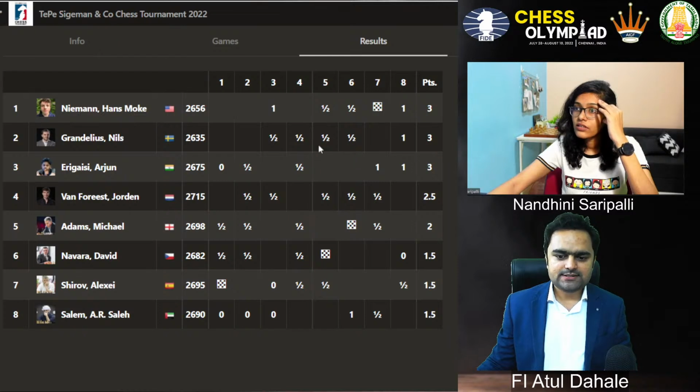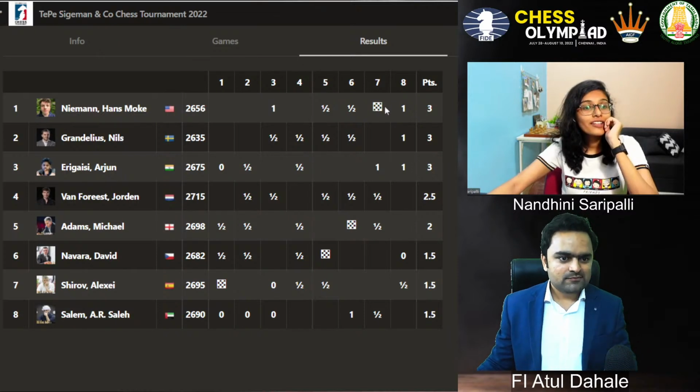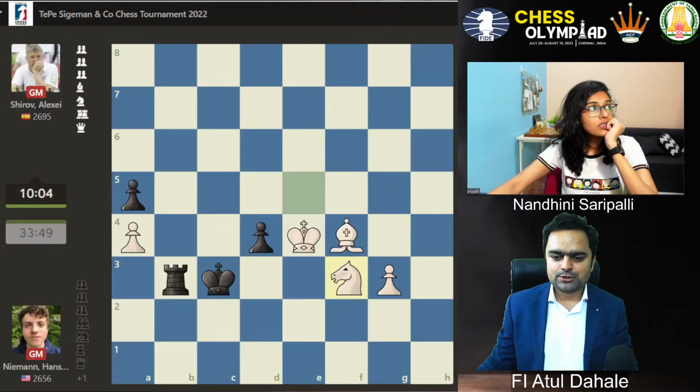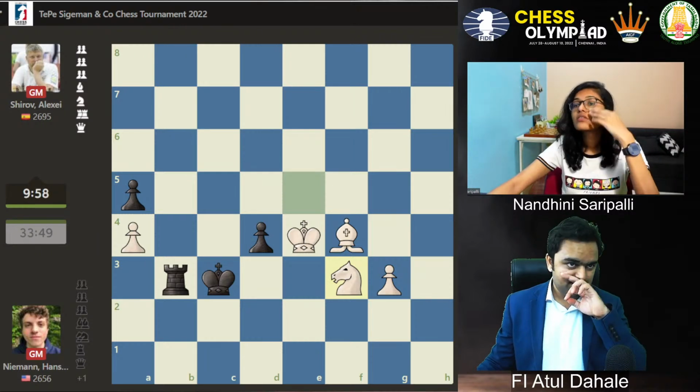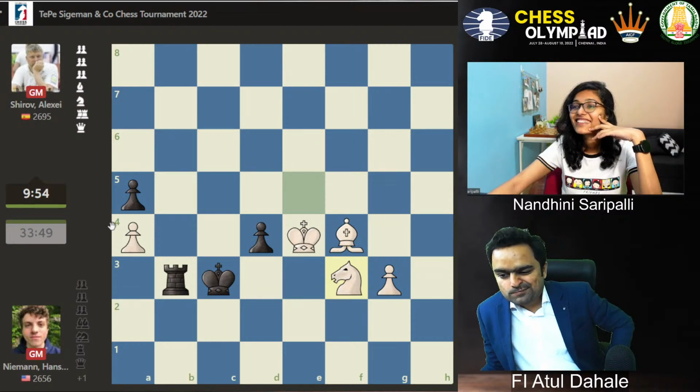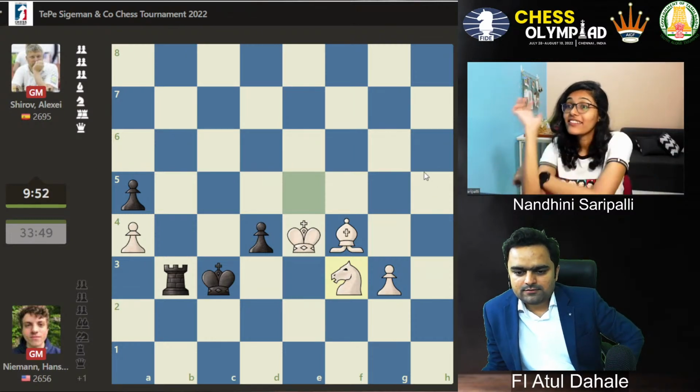But one thing you can see, like Nandhini, that Niemann is still playing. Okay, so if he scores in this round, then he will be leading the tournament with 1 point. Oh, he's still playing? Yeah, he's still playing. So let's look at the game. He's playing against Alexei Shirov, and Shirov's game is here on the board. The person who is very famous for the book Fire on Board, and his games also. Wow.